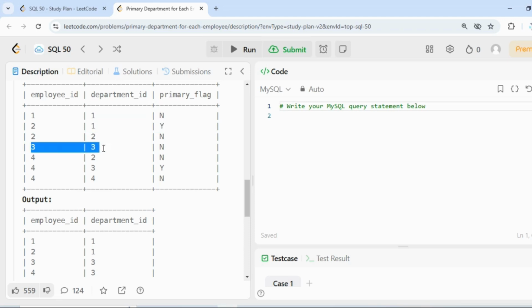Similarly for 3, you have department 3 and N, and I have to see whether any other department is there or not. This is the sole department of employee ID 3, only one, so I have to select this one. So employee ID 3 will have department ID 3 as the primary department. See, in 3 also they have taken 3 as primary.